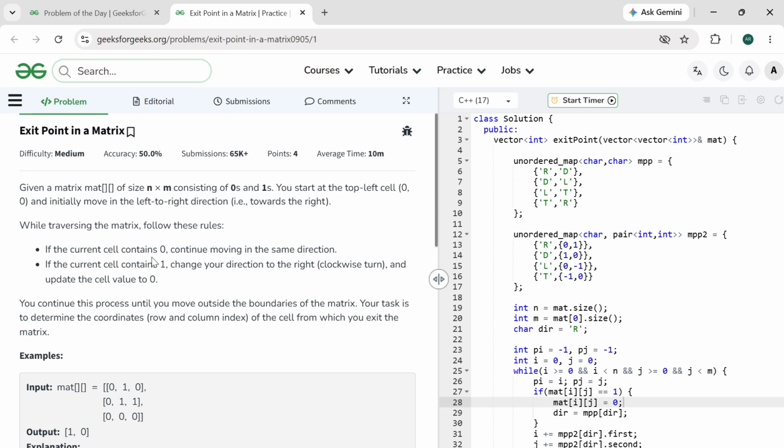Now, while traversing the matrix, we will follow the rules. If the current cell is 0, then we will continue in the same direction. And if the current cell is 1, then we will change our direction clockwise. For example, here it is a 1, so if we are going right, then we will change our direction and go downward. So basically we want to move in a clockwise direction. And when you encounter 1, we also need to update that particular cell to 0.